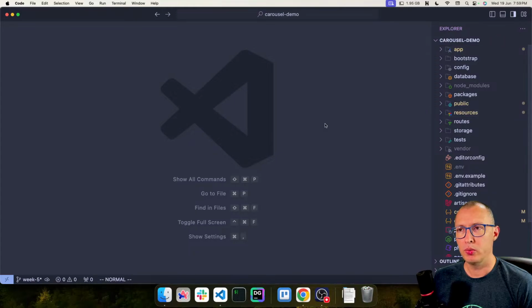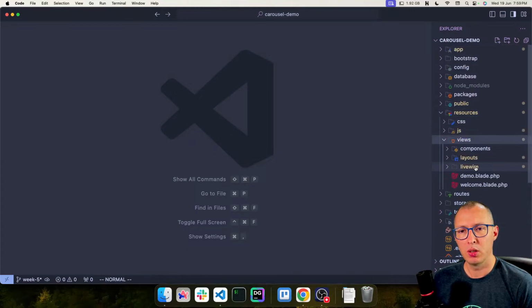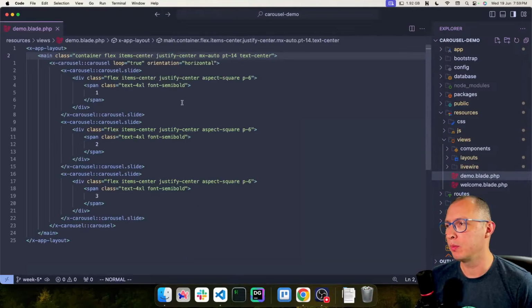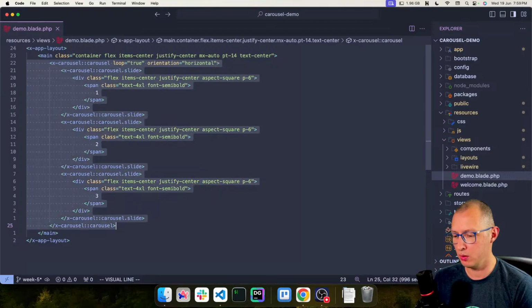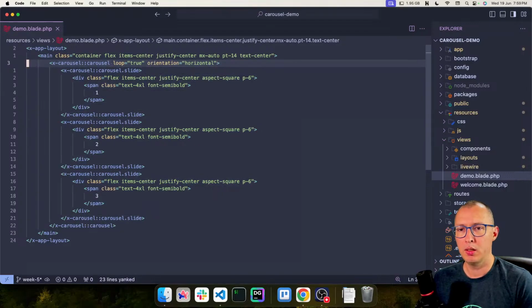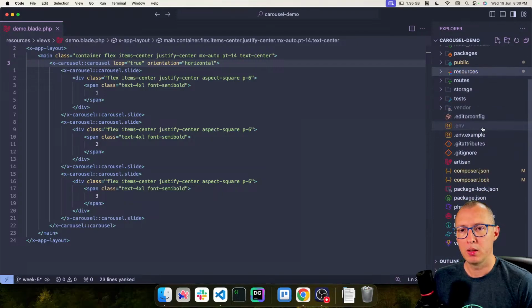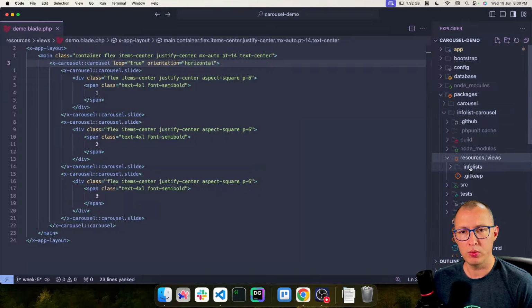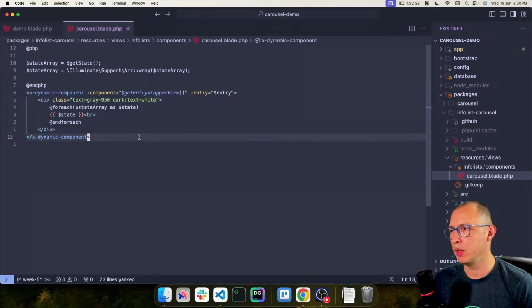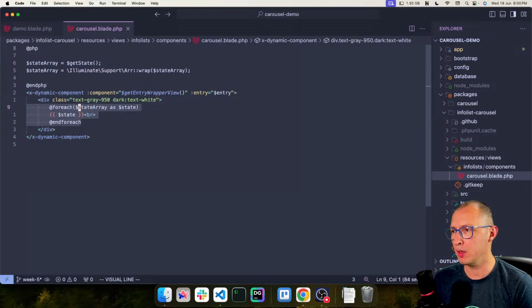Let's head over to, in our demo project, we should have resources, views, demo, right? Yeah. Let's use this. So I'm gonna visual selection this, 22 down, yank, and let's open packages, Infolist carousel, resources, views, info list components, carousel. And let's put that here. For now, I'm just going to get rid of this momentarily and paste it here.